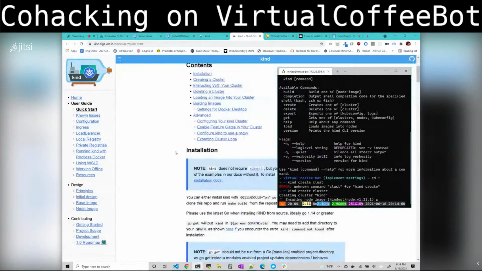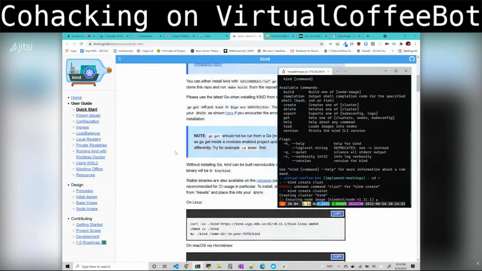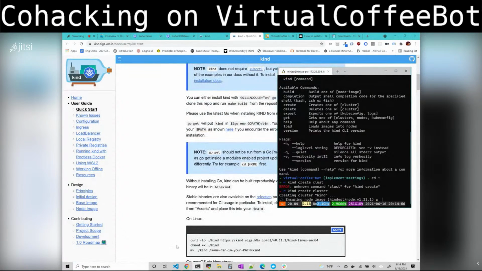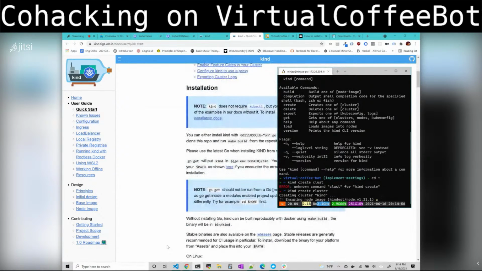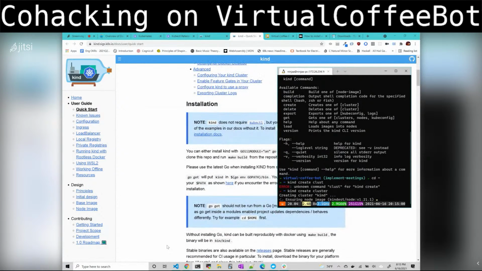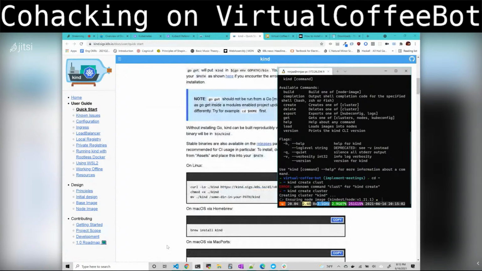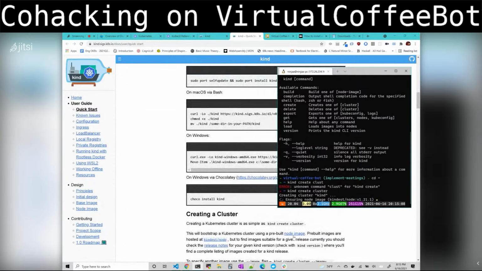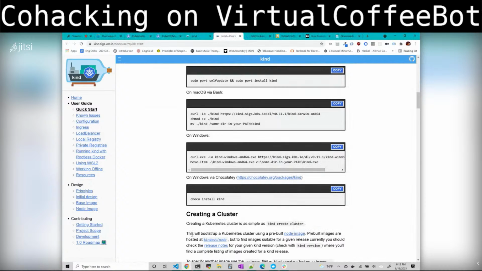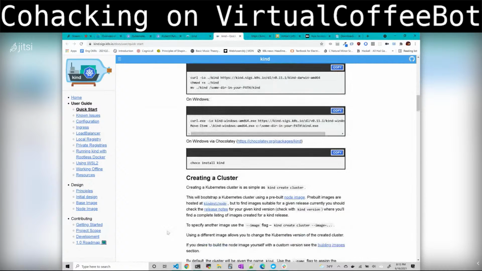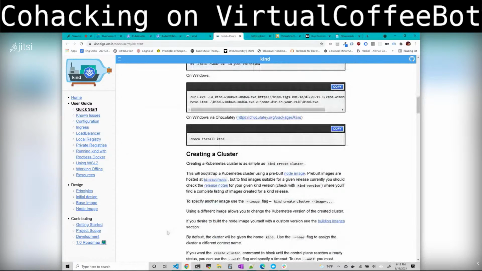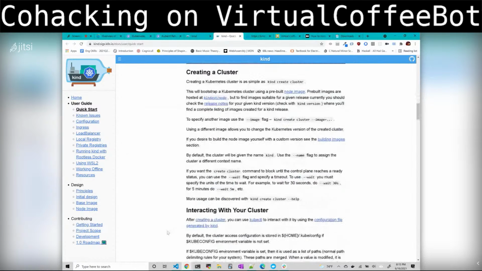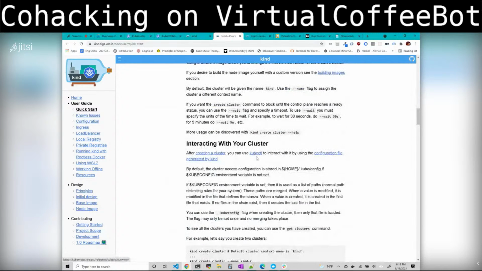All right, something is going on. But meanwhile, we can read the docs. Whoa. Okay, I don't really want to do all that. Creating a cluster, using a pre-built node image. What is that? Specify another image. Okay, by default, the cluster. Okay, you can use kubectl to interact with your cluster by using the configuration file generated by kind.